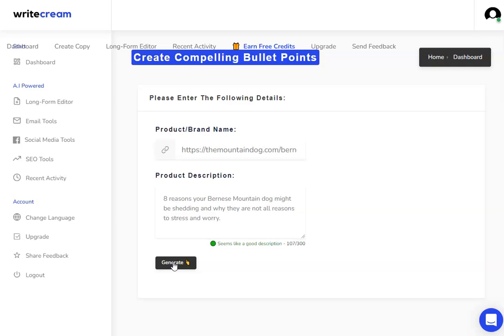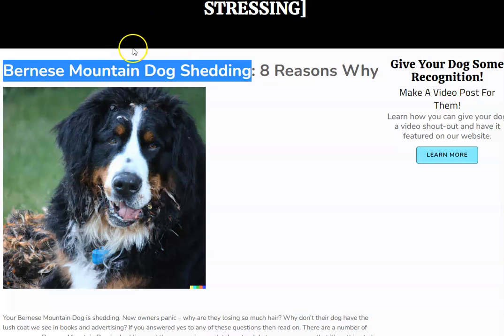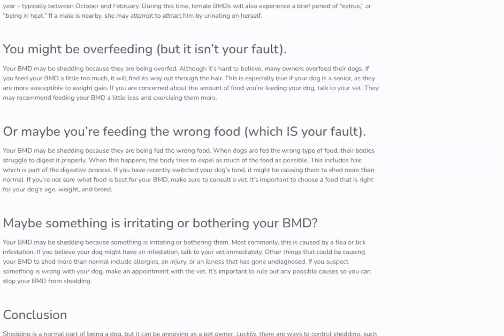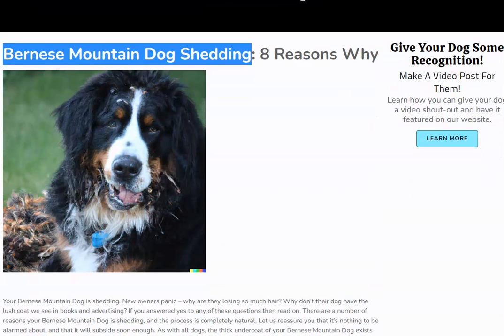In order to show you how the words are used up, I need to fill this out. So I'm going to go over to this website here and I'm going to use this particular article. It's about Bernese mountain dog shedding. And you can see it's a long article down here that gives the reader lots and lots of information about the Bernese mountain dog and what's happening when they are shedding.